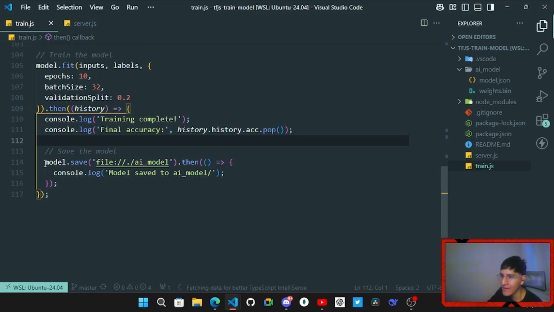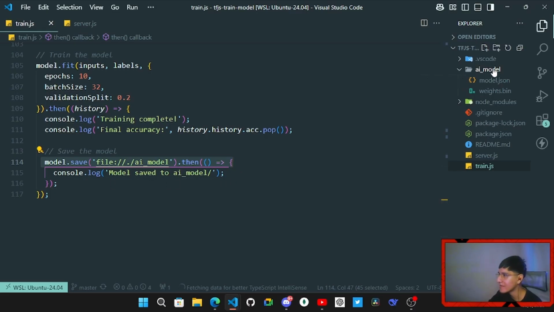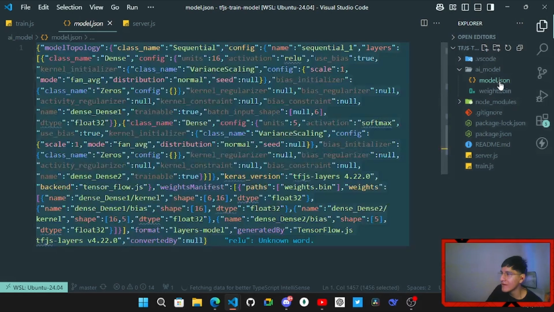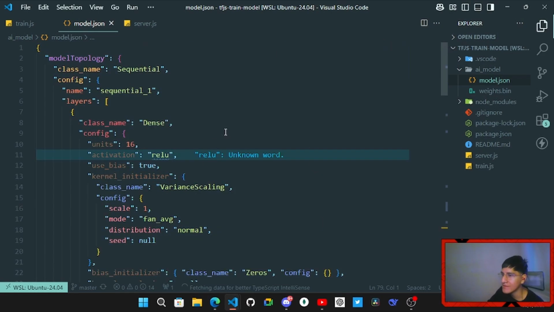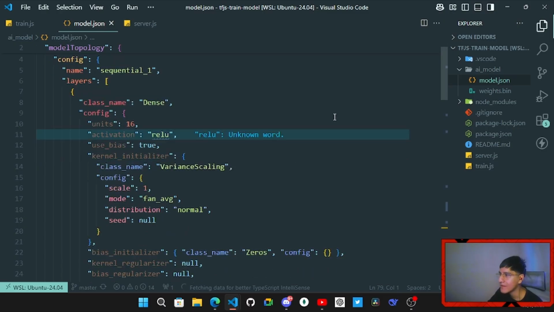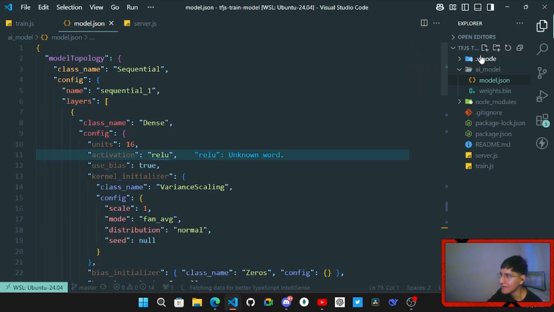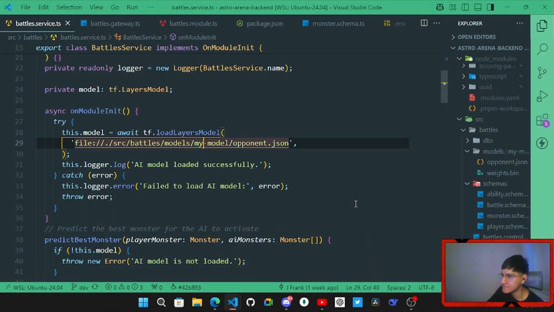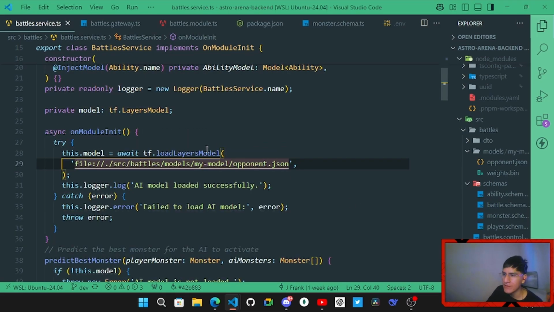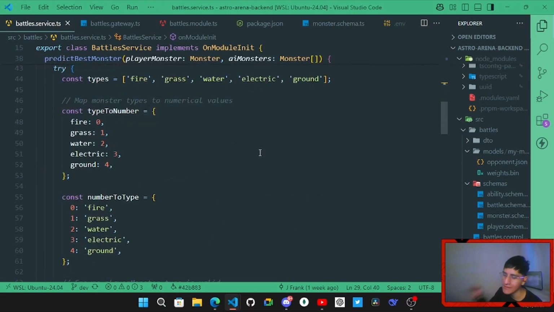And finally, this is gonna save the model in this folder called AI model. And well, this is gonna return the model.json and the weights.bin. Then you just can get these two files and copy this to your backend. So then you have your model and use this whenever you want.